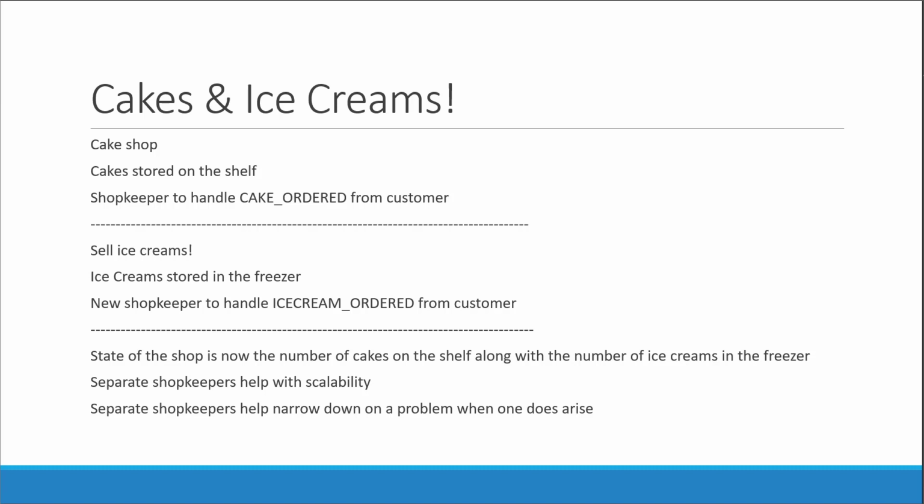In this video, let us learn how to create multiple reducers in our JavaScript application. In the last video, we understood the requirement. The shop now needs to sell both cakes and ice creams. And the decision was to have two shopkeepers, one each for managing cakes and ice creams. When it comes to code, the shopkeeper is nothing but the reducer. When we talk about having two shopkeepers, it translates to having two reducers in our code.